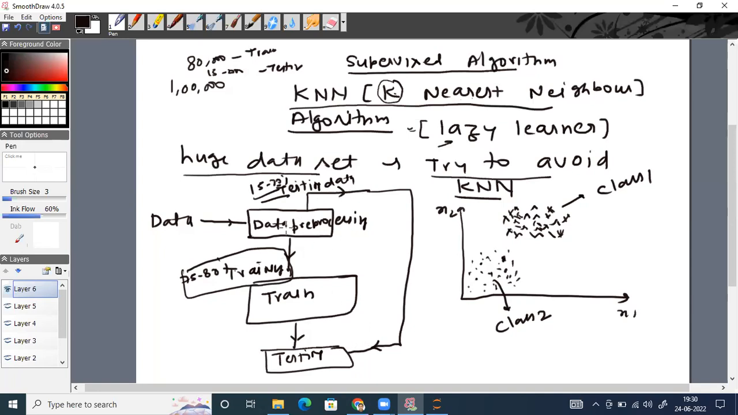What happens in testing data? Suppose we have x1, x2 and y. While testing, I will give only x1 and x2, not y. We will say take x1 and x2 and predict y, and whatever y it predicts, we will compare this y with the actual y.